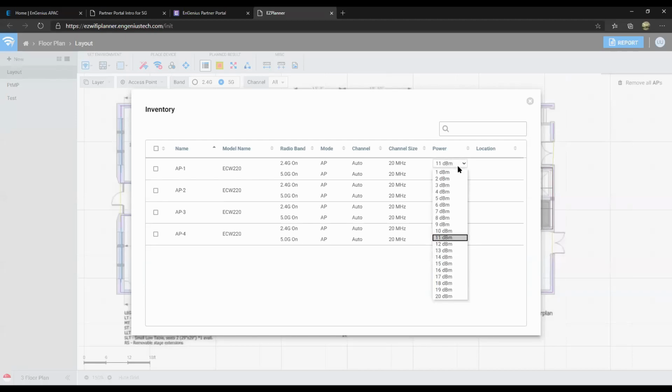By default for 2.4 GHz, it's set as the lowest, 11 dBm. For 5 GHz, it's 17 dBm. So let me set 2.4 and 5 GHz to about the same value. Let me set both to 15 dBm.